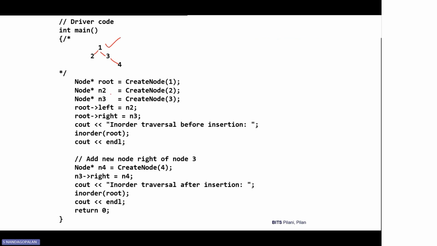Next, n2 equals create data 2. So another individual node. Okay, 1, then you have 2 separately, because each one has got a pointer. This has got a pointer root, this has got a pointer n2, this has got a pointer n3, right, with 3 as my data. Next, what happens? Root of left is n2, that is this one. And root of right is n3, that is this one.